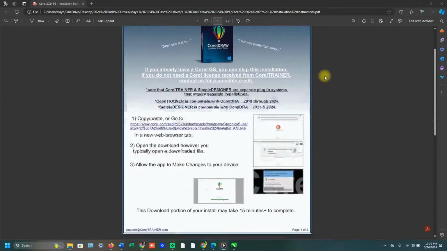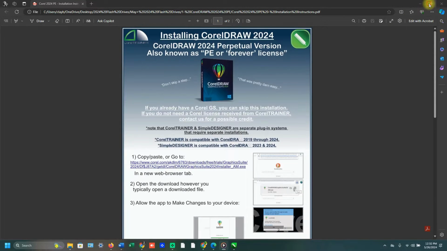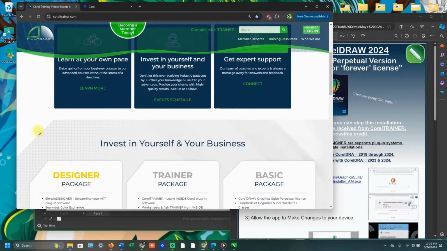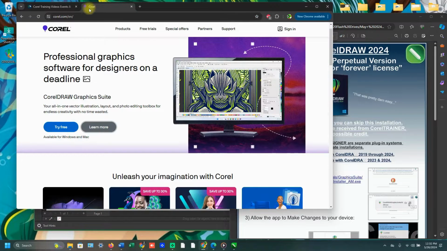If you received a CorelDRAW license from us with your membership, this is your guide. We here at Corel Trainer only offer Corel licenses to our students who are pursuing training and support with us. We are not Corel Corporation, though we do work very closely with them.